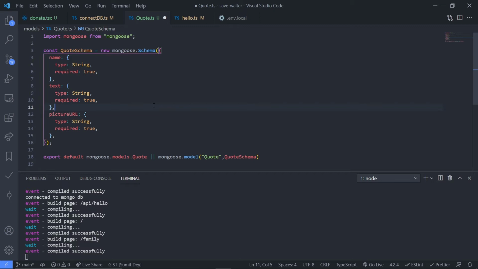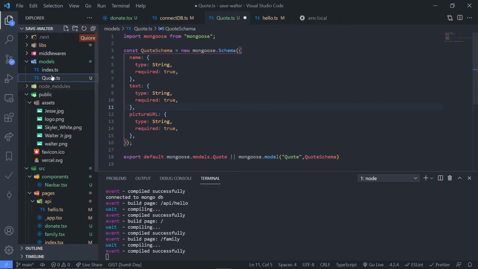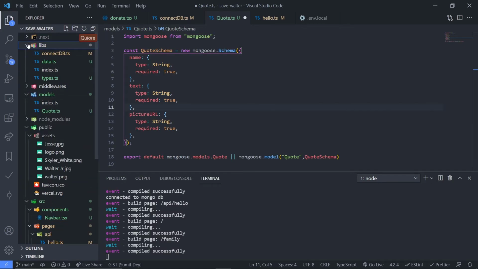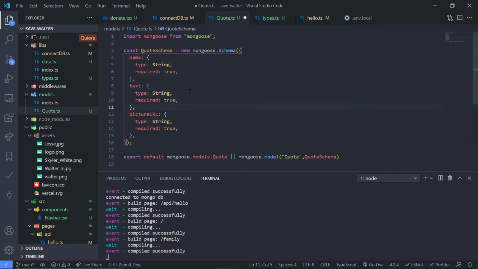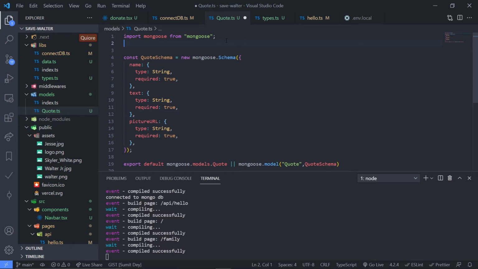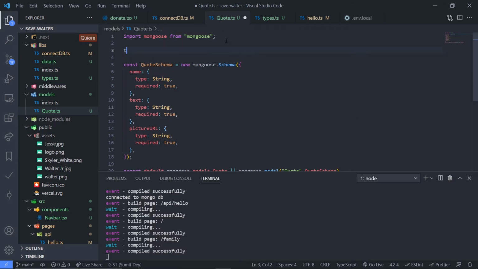And now let's add some TypeScript. So for that, let's import the interface we have created for the quote. So I'm talking about this interface. Inside this libraries folder, inside this types, I have this interface which is IQuote. So let me just import this, because we are going to inherit this interface. Oh, our auto import will take care of that. Okay, so let me just create a separate type.